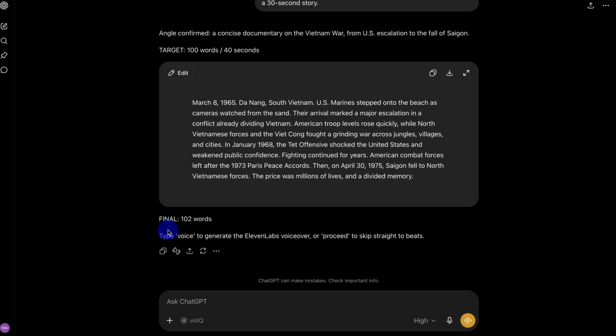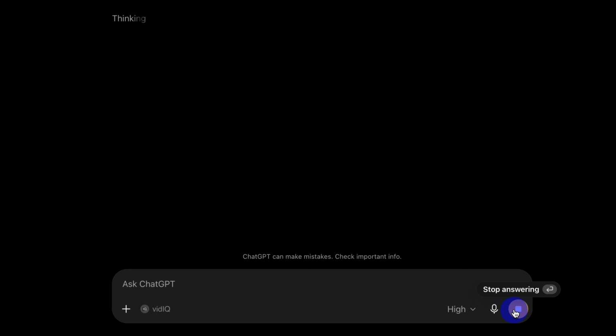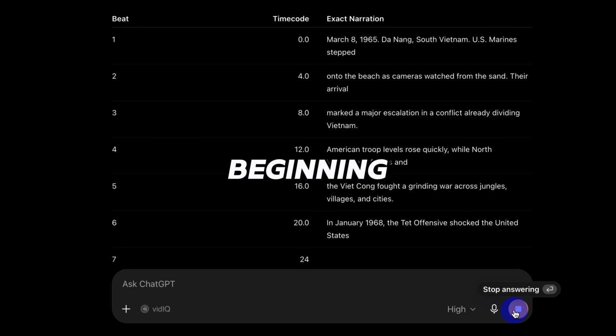Once the voiceover is ready, the next stage is creating the visual story beats. To continue, simply type proceed, then click send. After you type proceed, the chatbot analyzes the narration again and breaks the entire story into timed visual beats. This gives you a clear breakdown of how the documentary should flow from beginning to end.